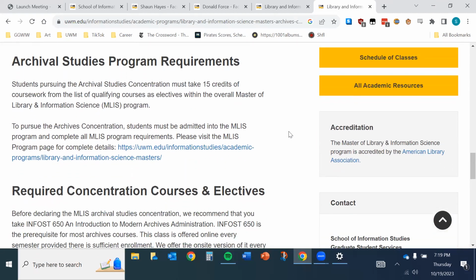So earlier on, I talked about how in order to complete your MLIS degree, you have to complete 36 or possibly 30 credit hours. If you want to have the MLIS concentration on your transcript when you graduate, which is typically a requirement for employment within an archives, then 15 of those credit hours must come from classes that are designated as being electives within the archives concentration. And I'll talk a little bit about what those are in just a second here.